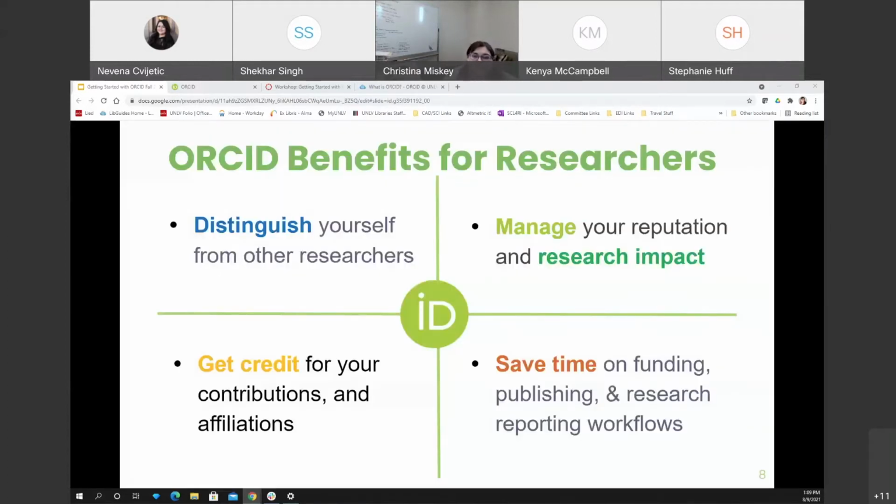So some of the other benefits, as a researcher, once you have filled in your ORCID record and continue to authorize organizations and trusted parties to be connected to your ORCID record, you can use ORCID to distinguish yourself from other researchers, manage your reputation and research impact, get credit for your research and contributions, affiliations, and save time on data entry for funding, publishing, and research reporting workflows.